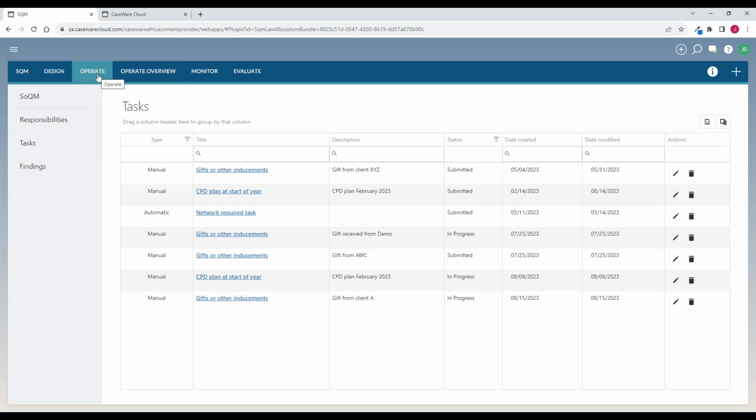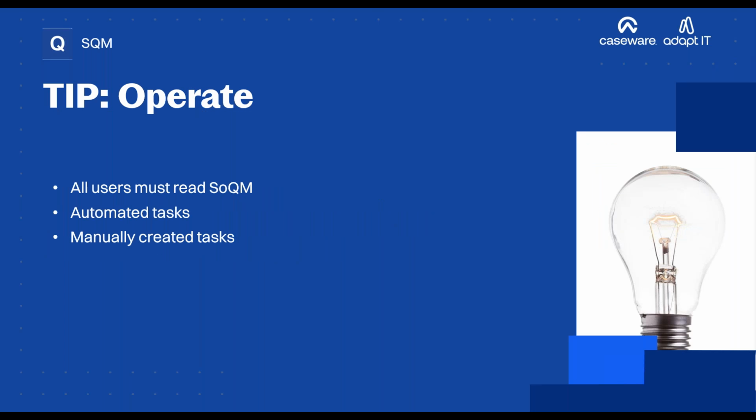So every single person will have access to operate. Before we move on, let me just quickly check my tips again. Operate: all users must read your system of quality management and must have access to it. So that's also why we started off with your licensing. We've spoken about the automated tasks. They work exactly the same way. The challenge is just that they appear by themselves. So we need to make sure in designing, before we publish, that everything works well there. And then manually create the tasks. Of course, I can create tasks for receiving gifts and all of those things repeatedly when I manually create them. All right.